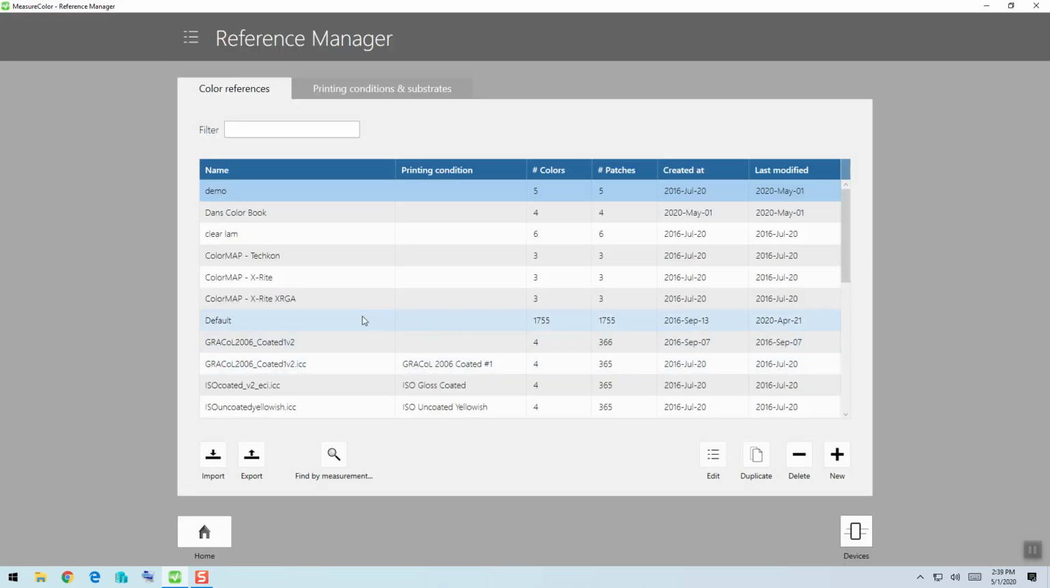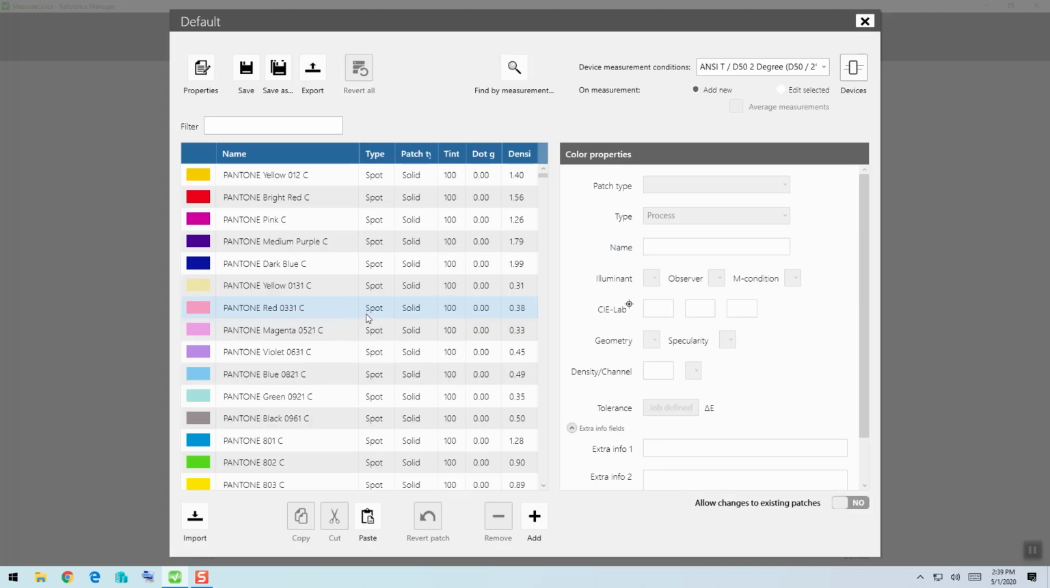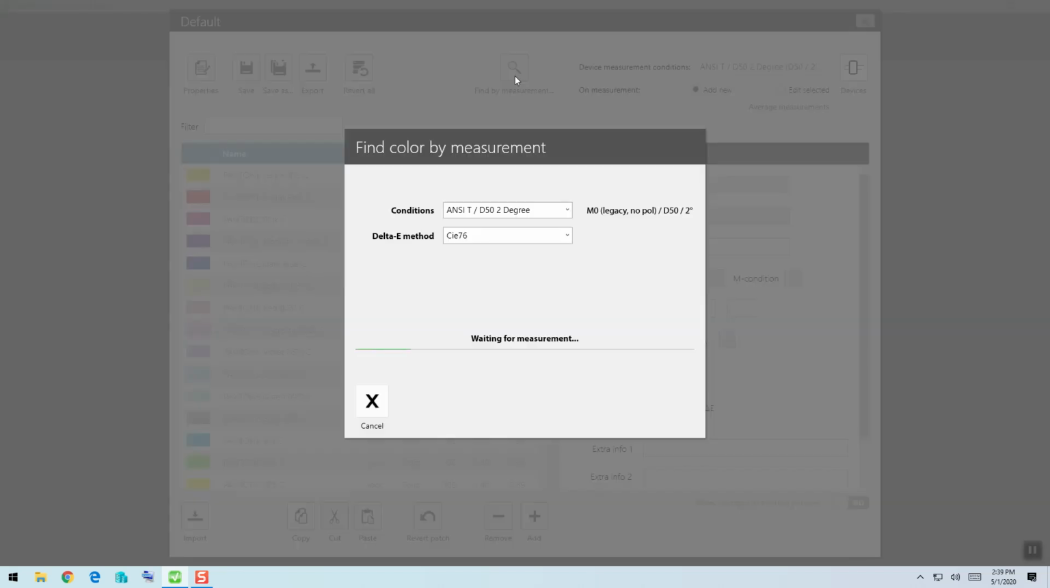Let's take a look at a larger color book. This particular one has many different colors in it, approximately 1,700, and I'm not sure which I need. Anytime you're in this particular screen, you can find by measurement by using this button at the top. By clicking Find by Measurement, I can choose my measurement conditions.